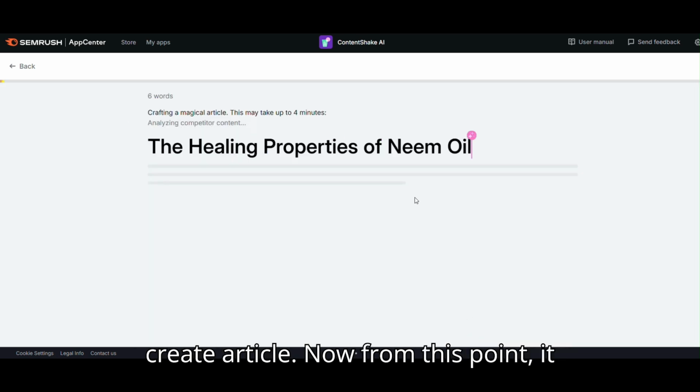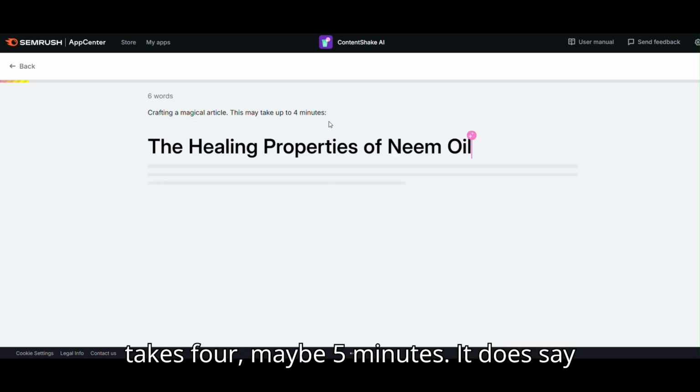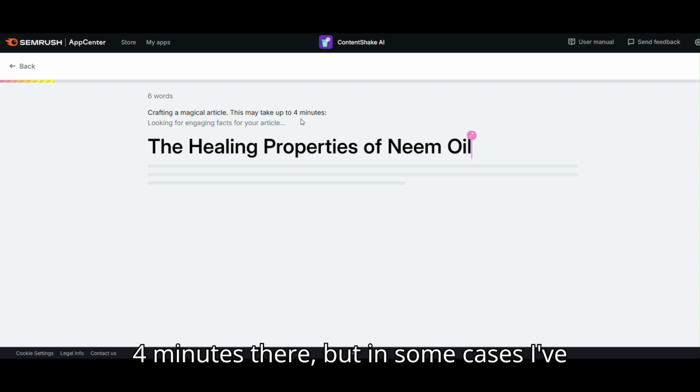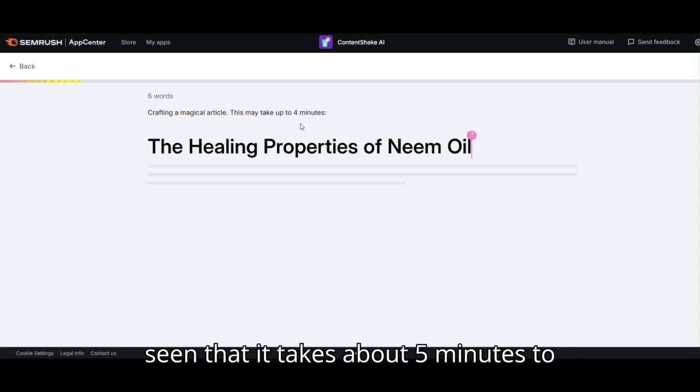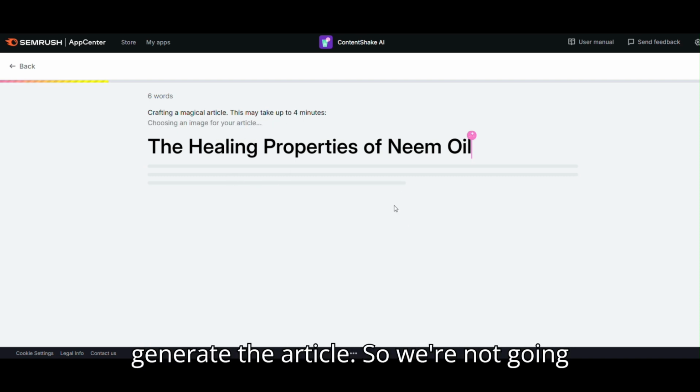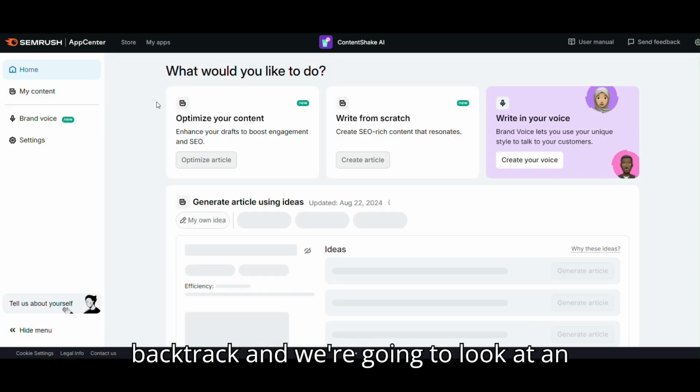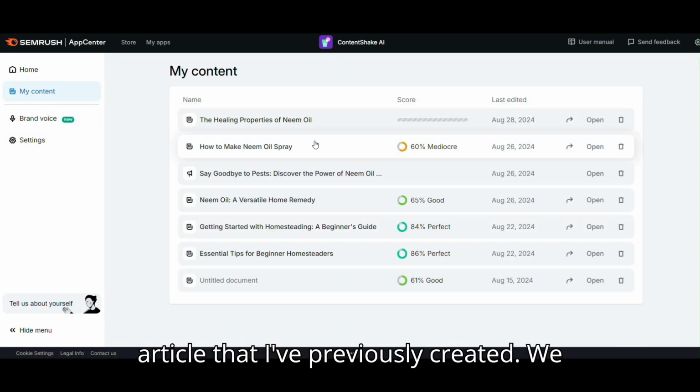Create Article. Now, from this point, it takes 4, maybe 5 minutes. It does say 4 minutes there, but in some cases I've seen that it takes about 5 minutes to generate the article. So we're not going to wait for that. We're going to backtrack and we're going to look at an article that I've previously created.